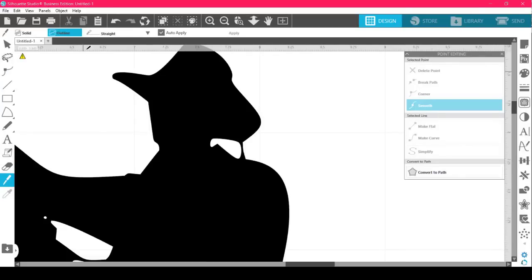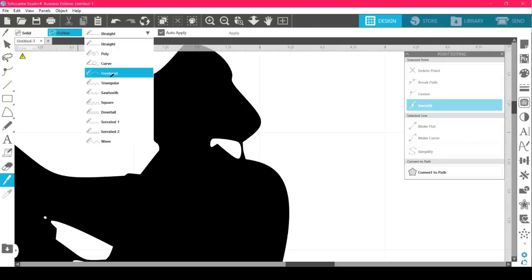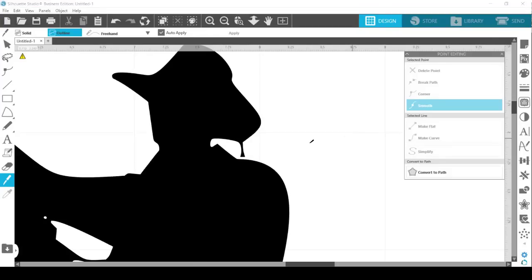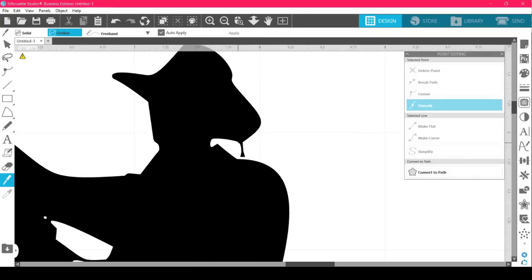Come over to the knife tool. Right now it's set up, if you look up at the top, to straight. I would change it like we had done in the past to freehand. And these are just some options. Then I would just cut right across there, and then I would also come up here and cut right across here.